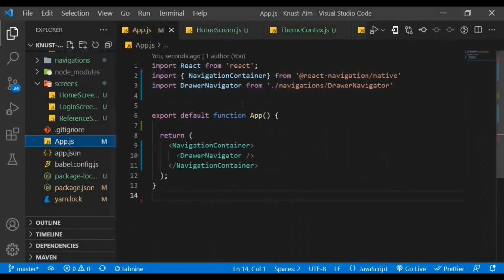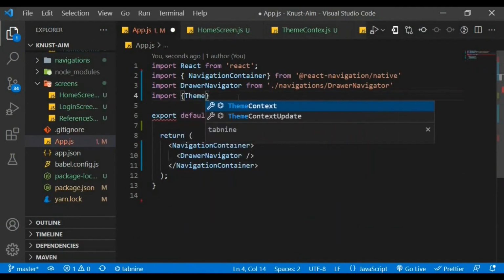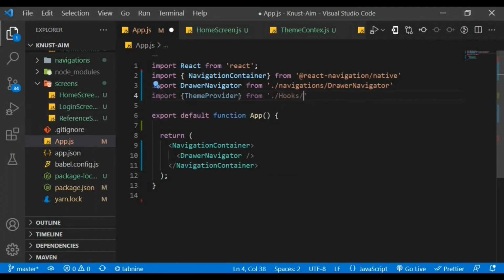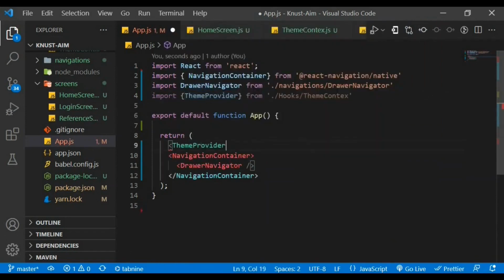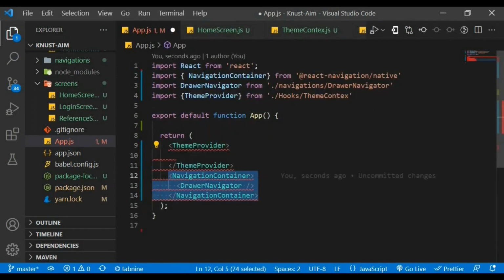Within the app.js, let's import our theme provider we just created from hooks/theme context. Then proceed to wrap the navigation container with the theme provider. So in this case, we are having access to each screen and page within the navigation container.